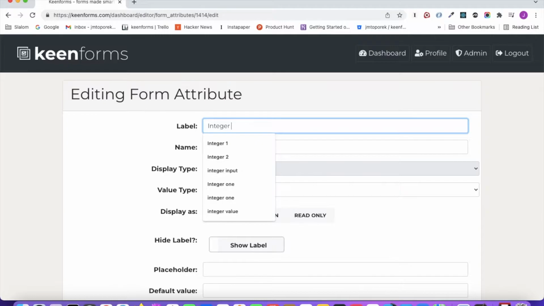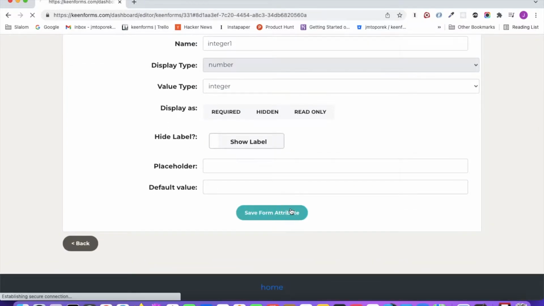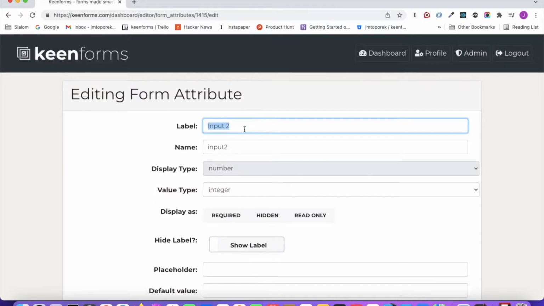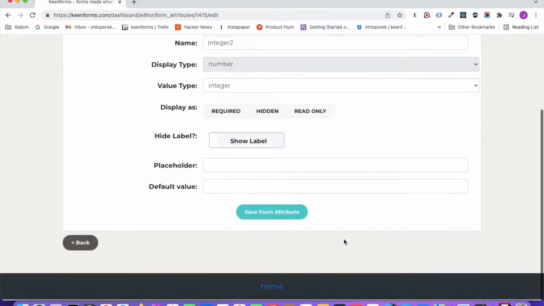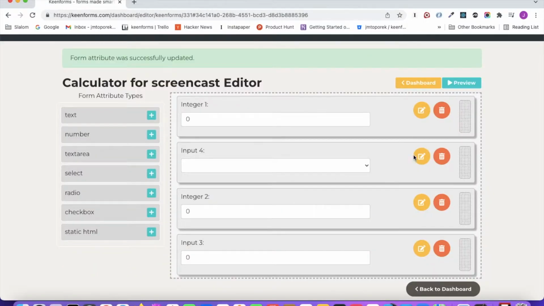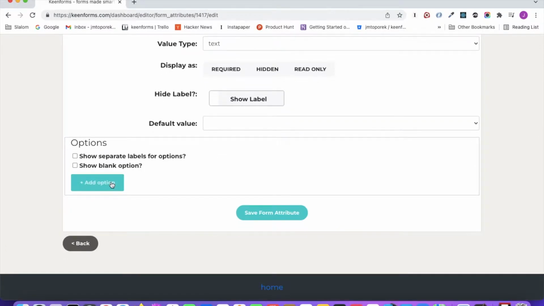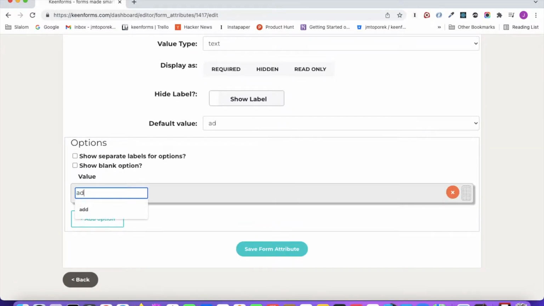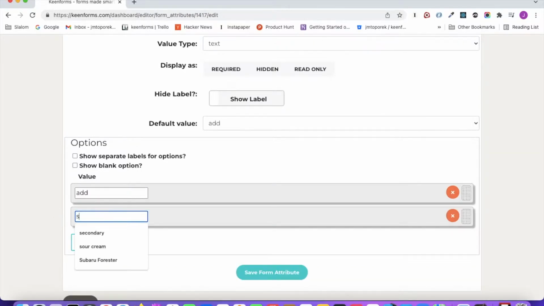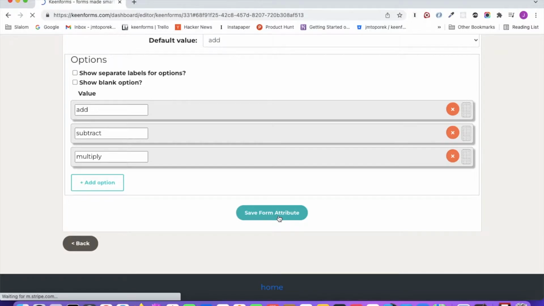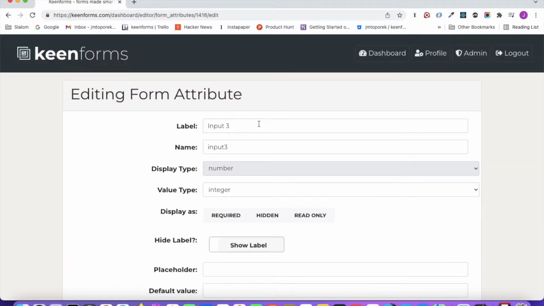This is integer 1. Click Save. Integer 2. And mathematical operation. And for this we can add options, so we're going to do add, subtract, and multiply. And then this last one is going to be the results.